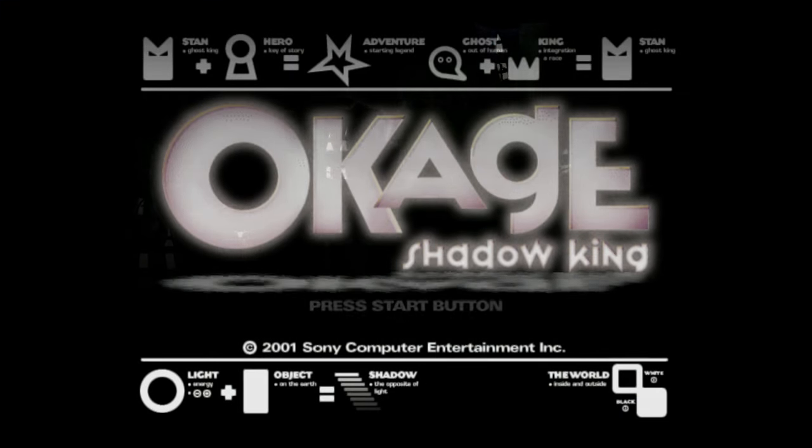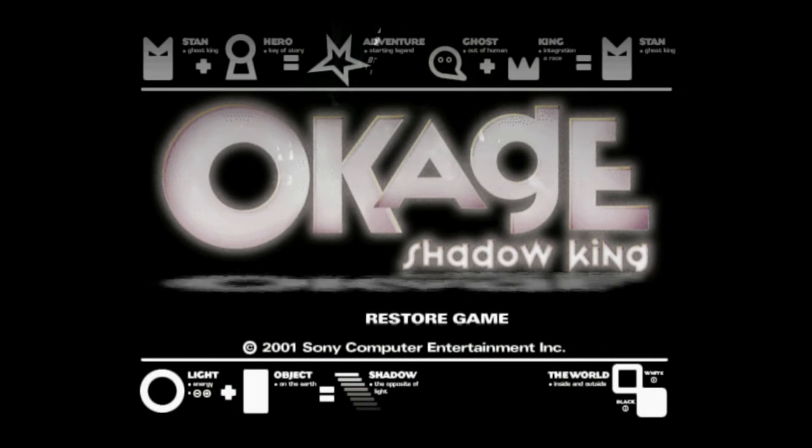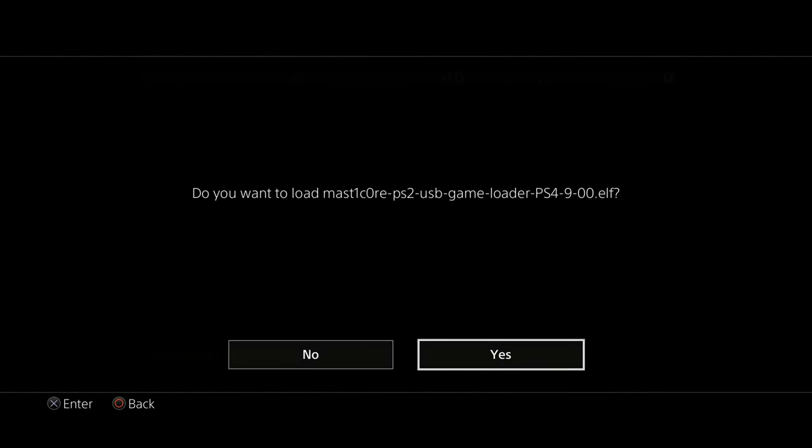Okay, so we press the start button and restore game. And here we go. It says, do you want to load the Mast1c0re PS2 USB game loader? So in this case, I'm going to say yes. But if I said no, it would give me the other ELF option afterwards, which is going to be the network game loader. So because I have both ELF files on there, I can choose whether I want to send the ISOs over the network or from the USB. In this case, we want to test the USB loader. So we're going to say yes to load the USB one.